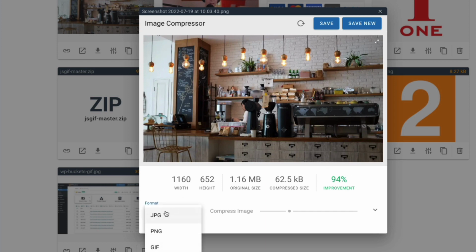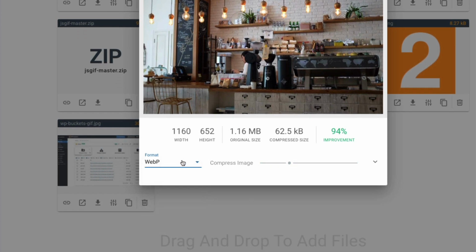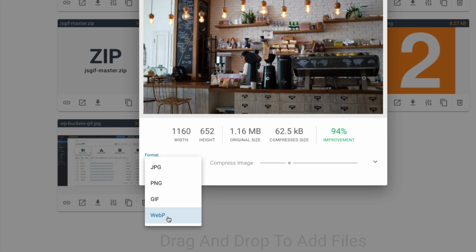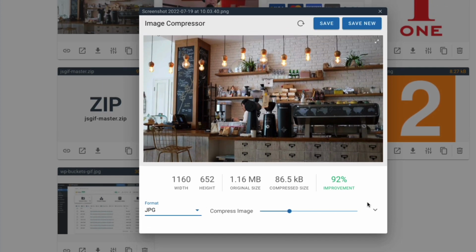So you've got WebP there as well. The challenge with WebP might be if you have a lot of customers or users that have really old browsers, which I don't think is really a problem these days. Then the older browsers may not support WebP. So a safe option is always JPEG.